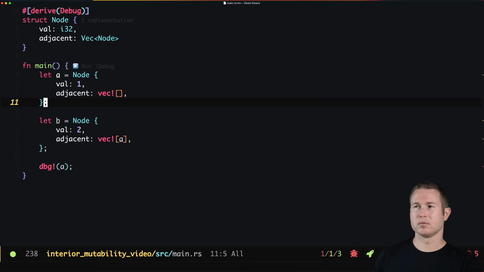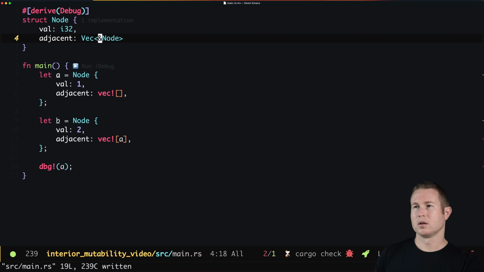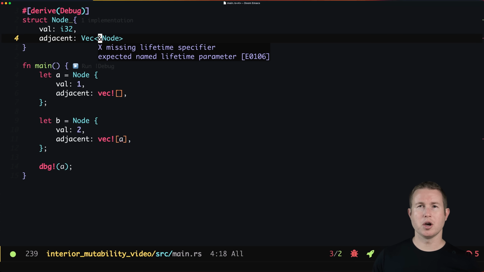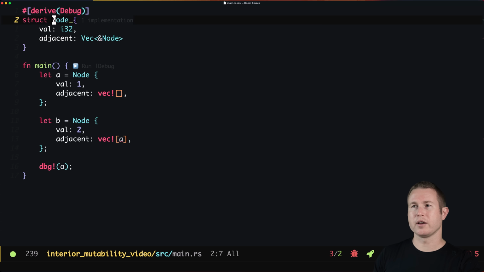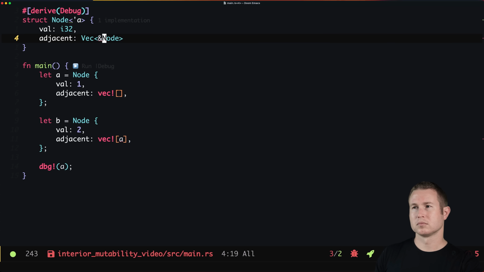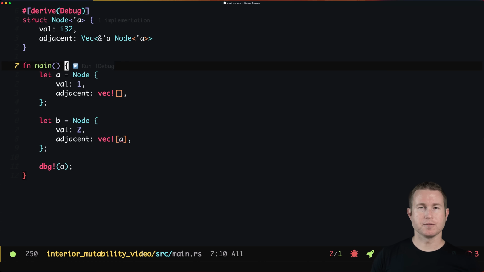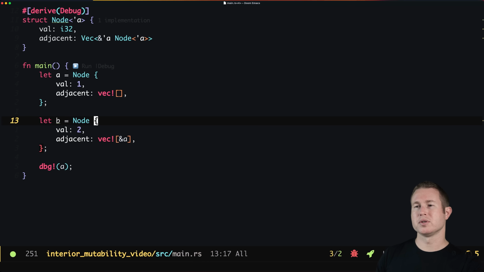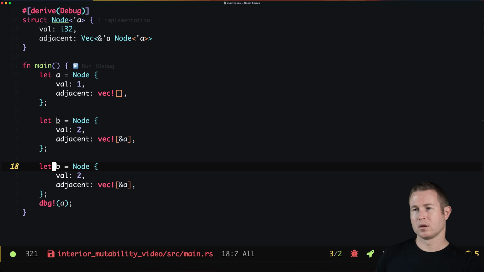So the only way to get around that is to have adjacent be a vector of shared references to Node. Let's try to do that. The Rust compiler doesn't want a situation where a node lives longer than all of the nodes that it has references to. So for that, we're going to need to create a lifetime. Now that the adjacent field of our node holds a vector of shared references to another node, we can pass in a shared reference to A when we create node B. And same thing with node C. So we're going to copy most of that code. It's going to be node C.